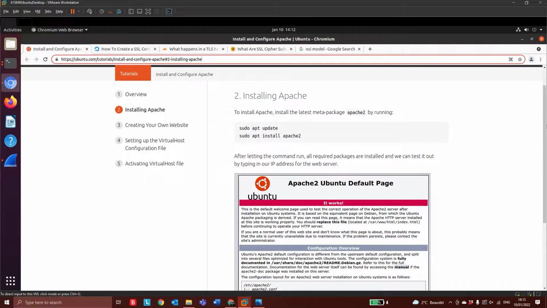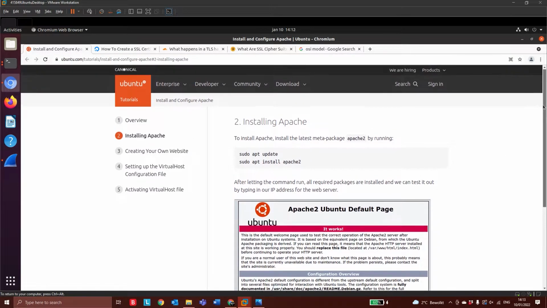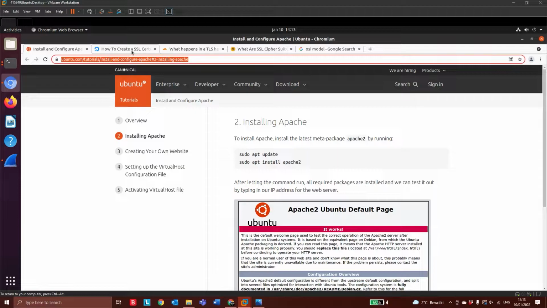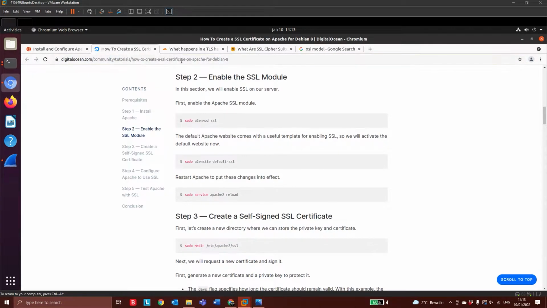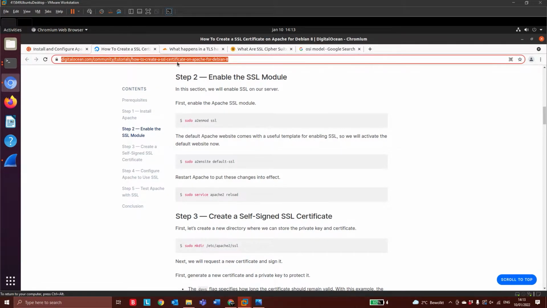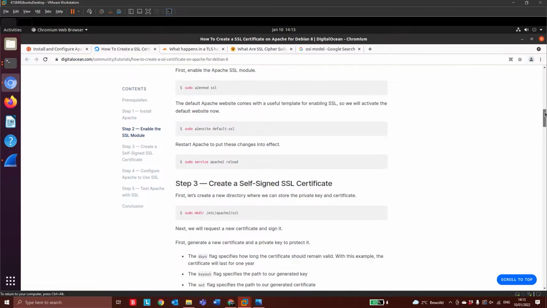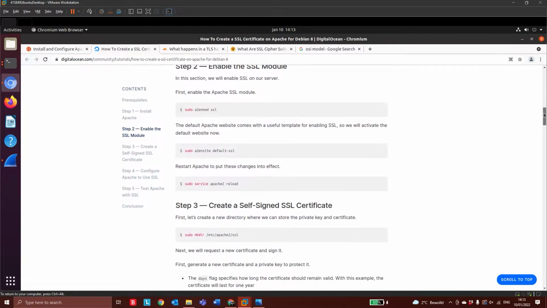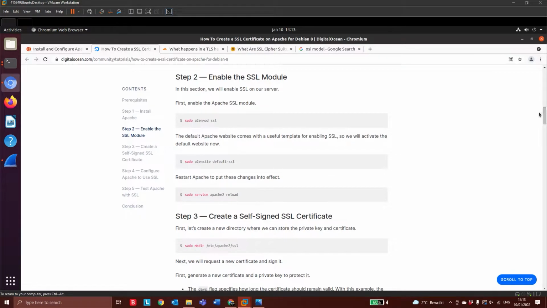So to set up HTTPS for my web server, I first of all installed the Apache web server, which I followed a tutorial for, which you can find on this website. And then I went to this website to follow a tutorial for SSL certificate generation and to combine it with Apache web server. So first of all, I enabled the SSL module.